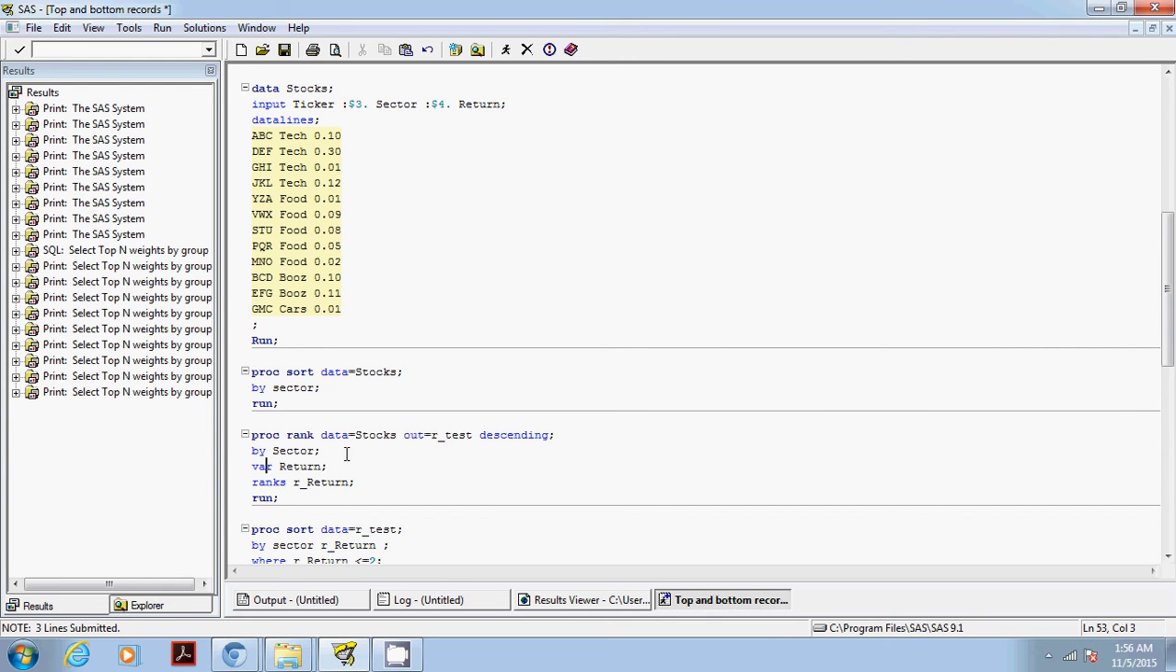Then I'm going to write the statement proc rank data out. This is going to create one more data set, R test, descending, because we want from top to bottom. So like we are mentioning descending. By sector variable return, because this is the main value which we are looking. The ranks is the R return, because I think we are giving this a name, R return, if I'm not wrong. Yeah.